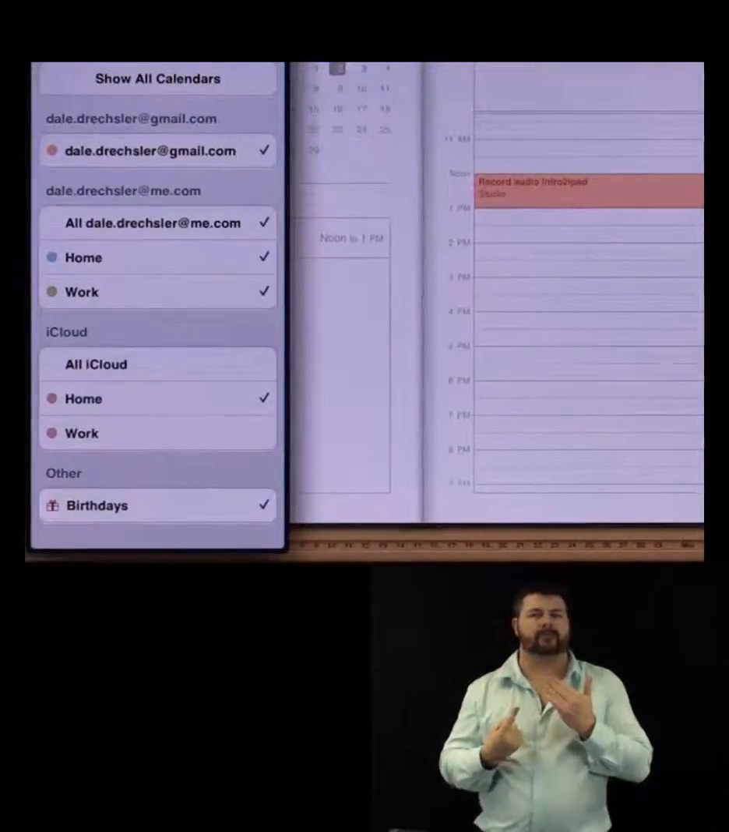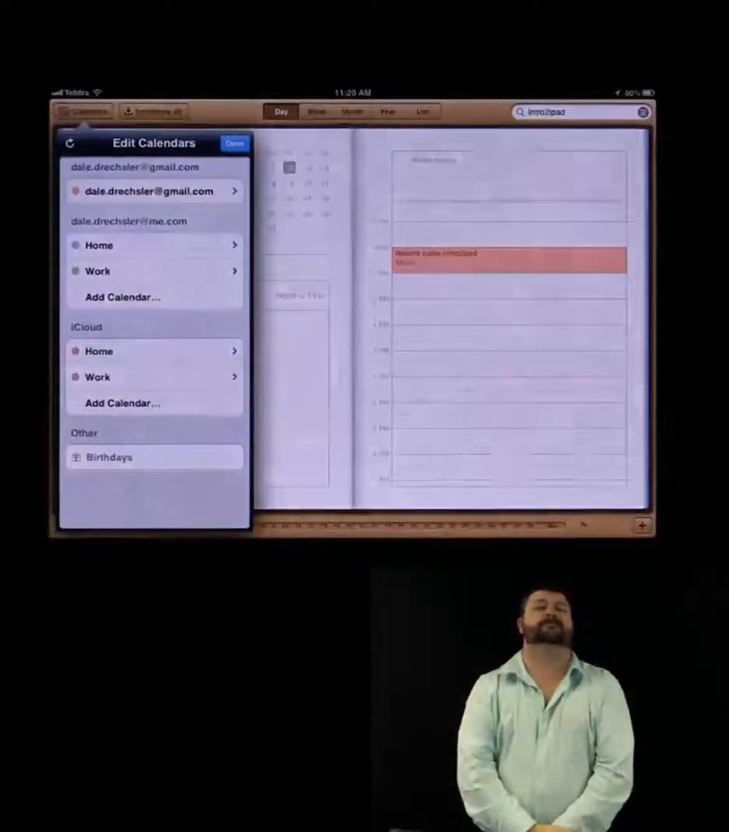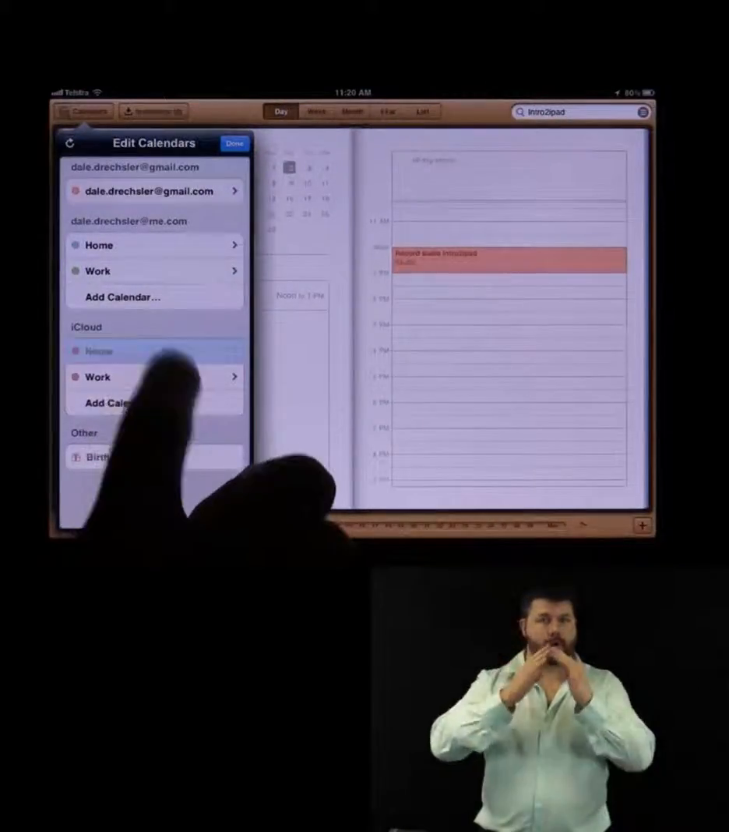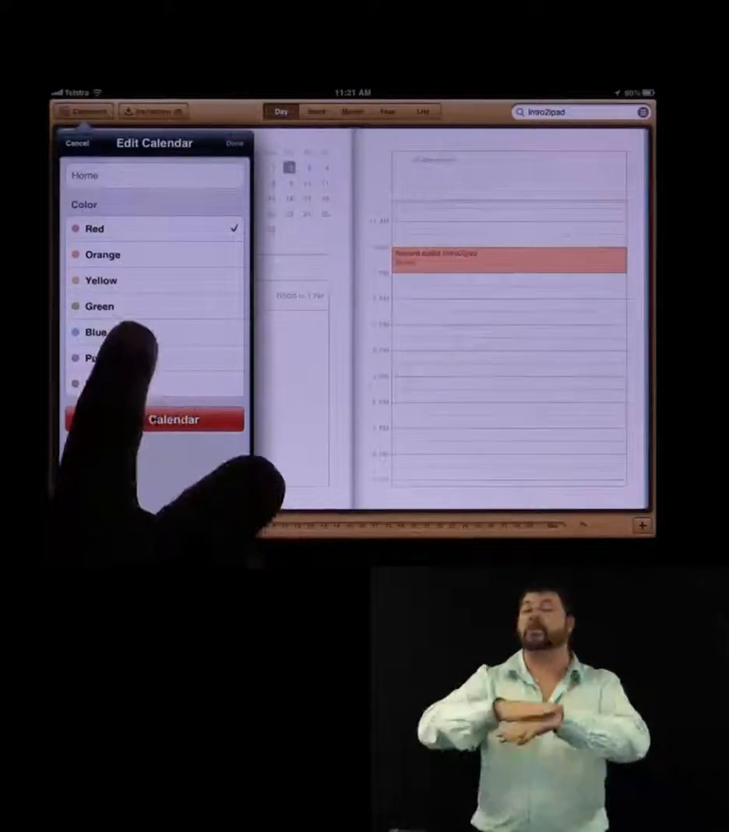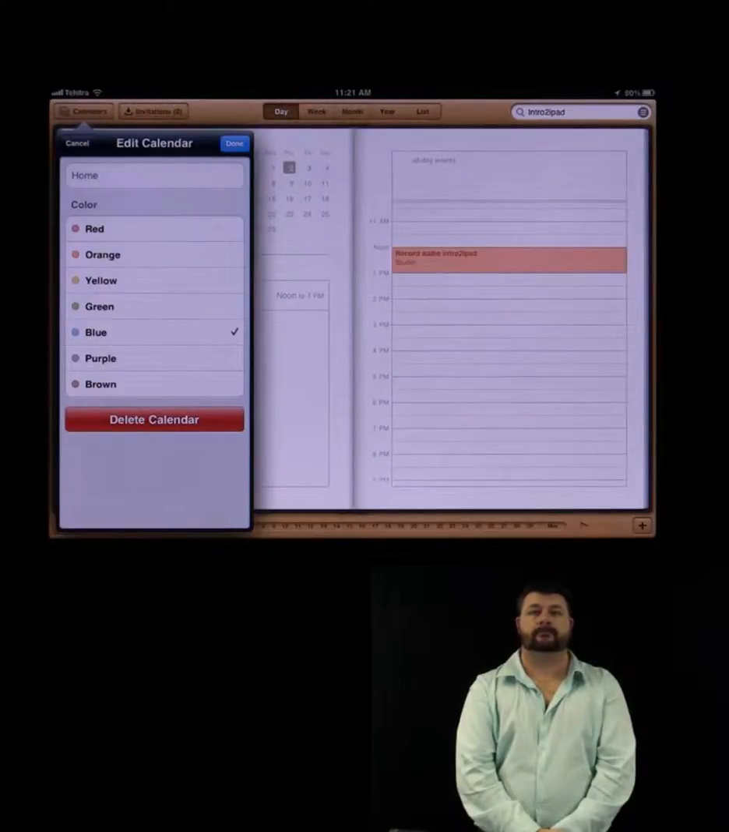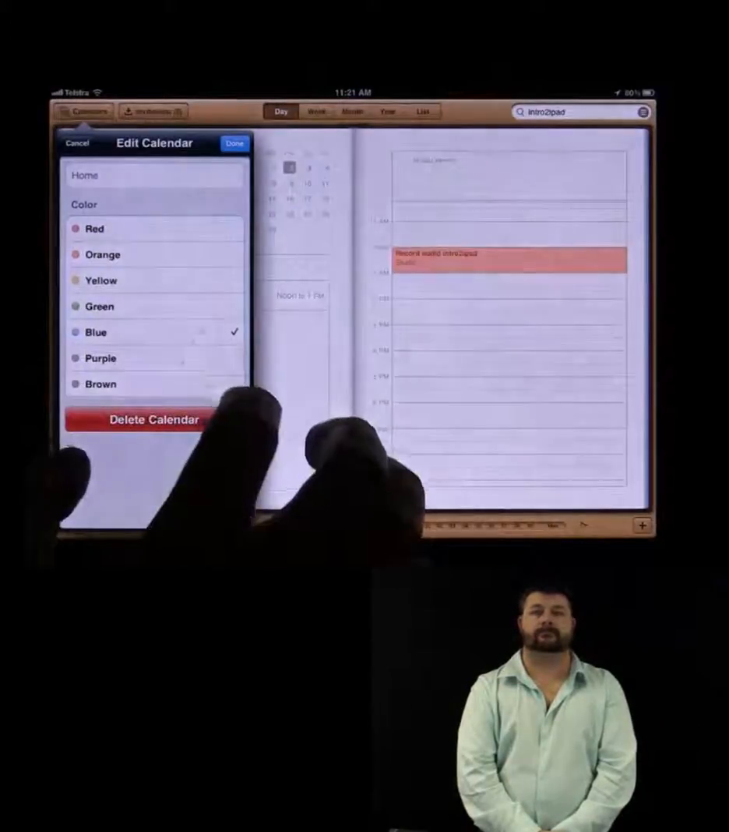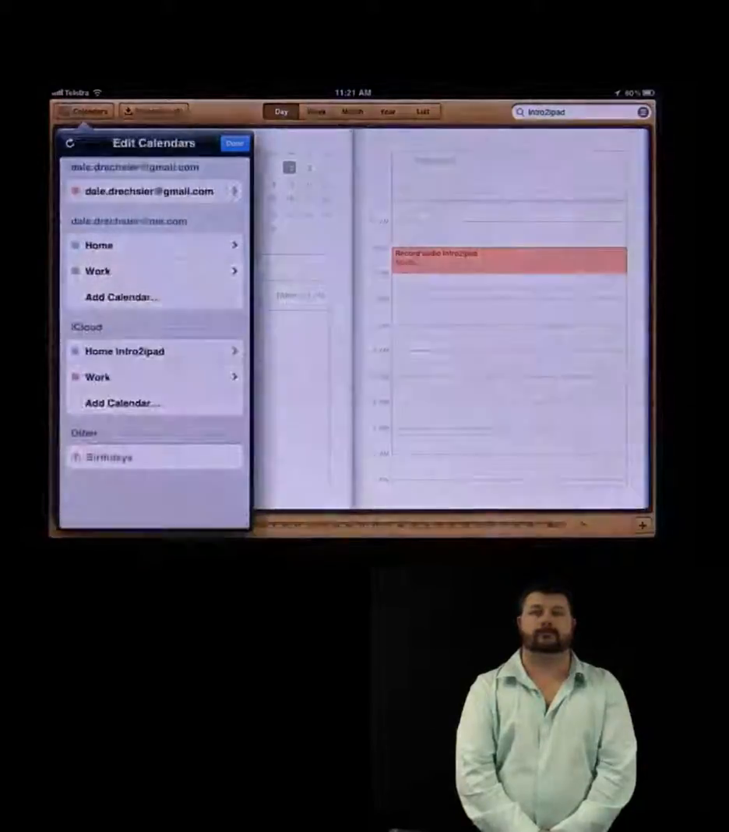To edit your calendars, tap on the Edit button in the top right, then tap on the calendar you wish to modify. Assign the calendar a color code by selecting one from the list. All calendar entries in that calendar will be displayed in that color. Change the name of the calendar by tapping on the name and typing a new name. Tap Done or Cancel when you are finished.